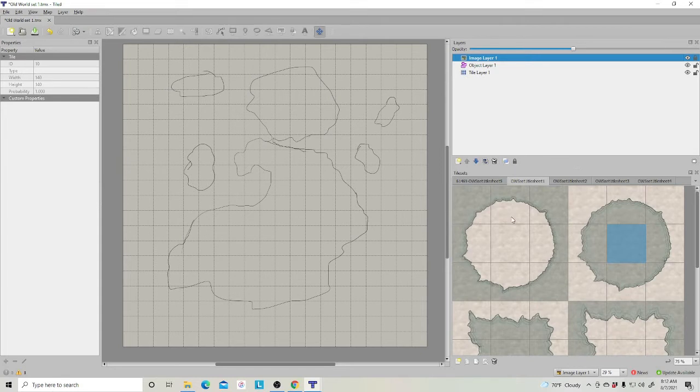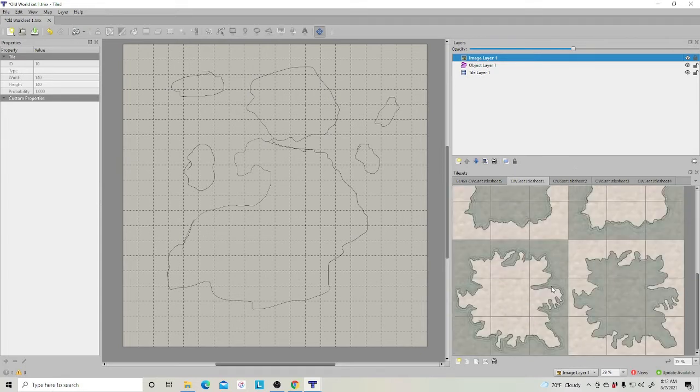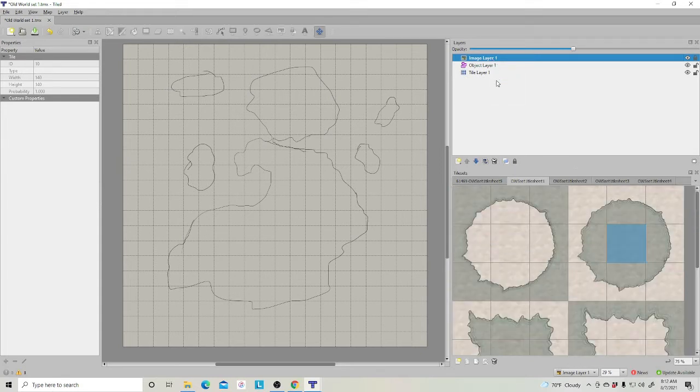Old World Style Set 1 I had set to a grid, so it's probably one of the easier ones to go ahead and start using a tile layer with. And from there, let's just start drawing the landmass. So I'm going to fill in some of these tiles inside here.